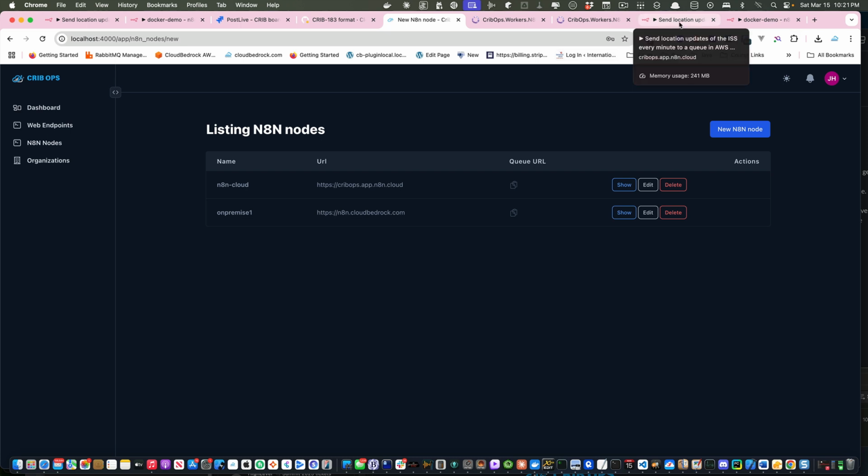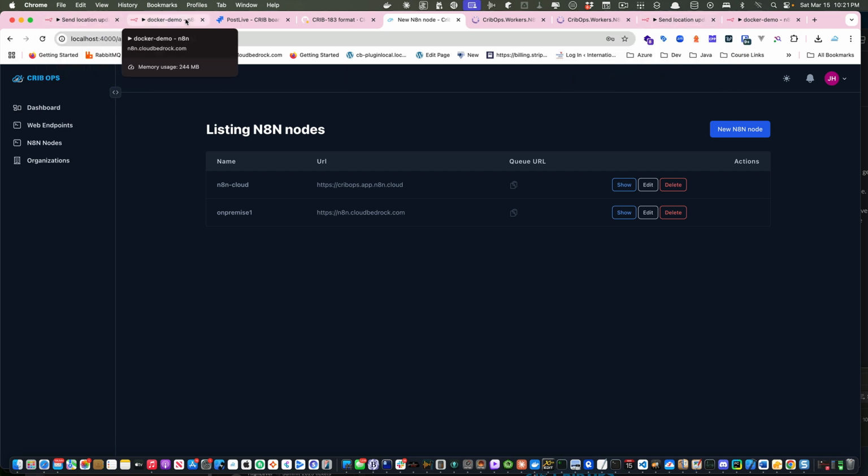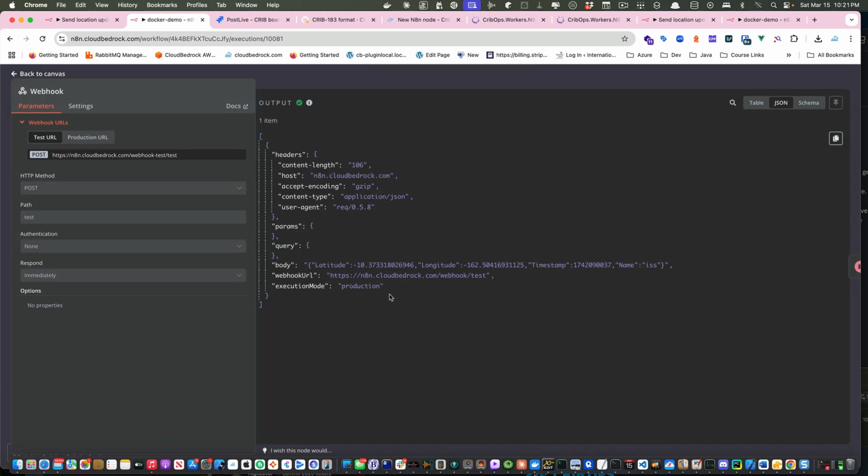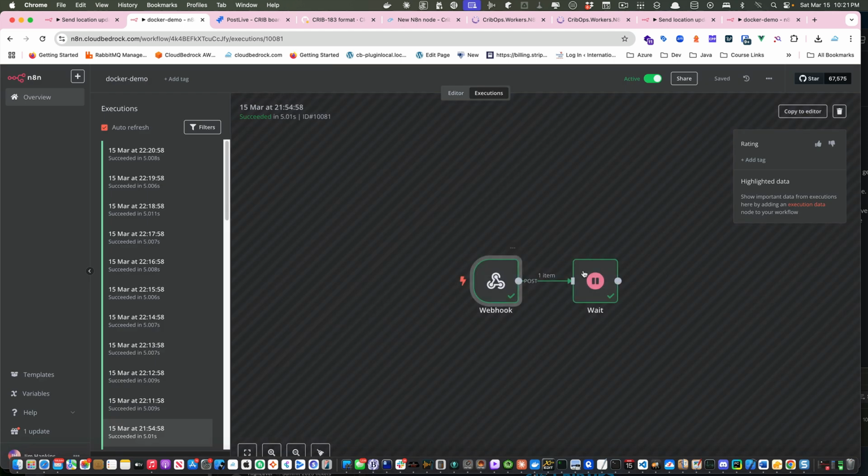So then on the receiving side, you can see the messages coming in here at interval, getting the messages that are parsed in. So it's basically just taking an SQS message, CribOps is picking that up, and then dropping it into a webhook, as you see in the workflow here. There's just a webhook, and I have a wait state there. So you can have as many message destinations as you want, as many N8N nodes as you want.